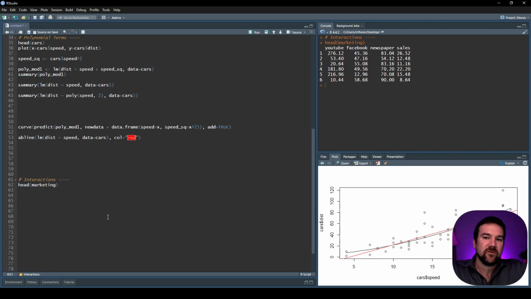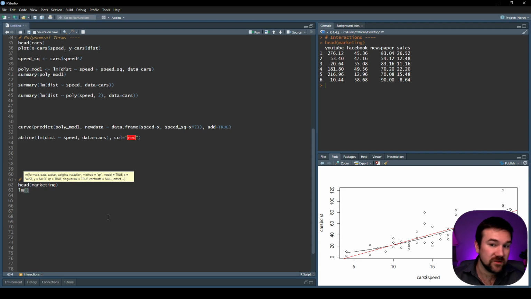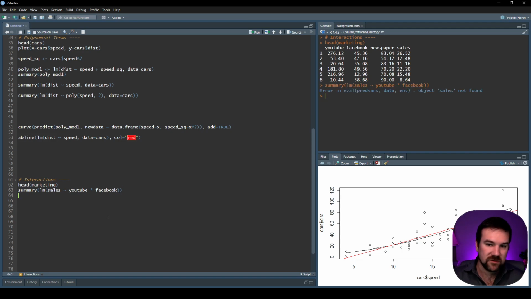Recall that if I do interaction terms, I'm just going to do this poorly, so I'm going to do this incorrectly. So sales, and then I'm going to look at Facebook, or what did I do? YouTube star Facebook. And I'm going to do a summary for this so that I get the significance tests. Oh, and I did something wrong. Oh, I got to give it my data. Data equals marketing.